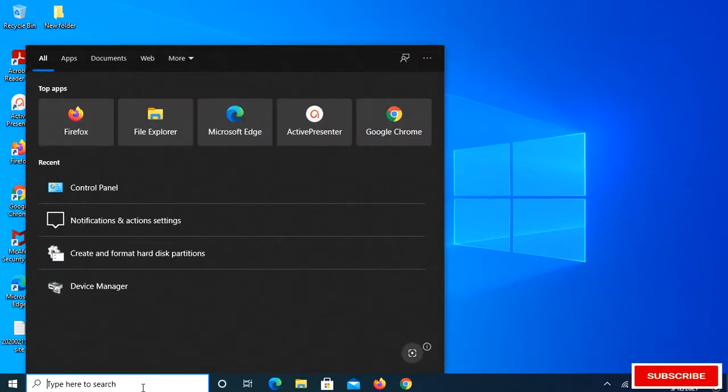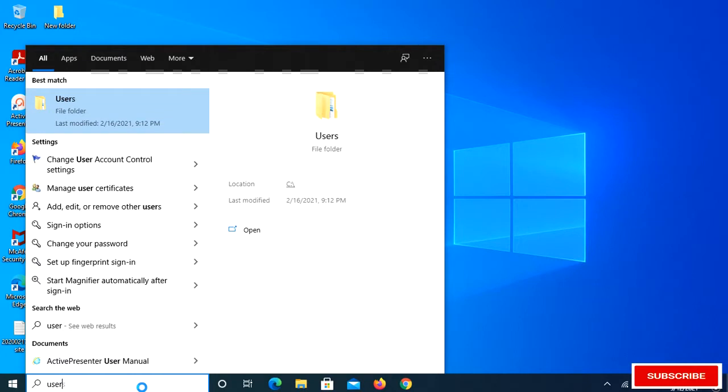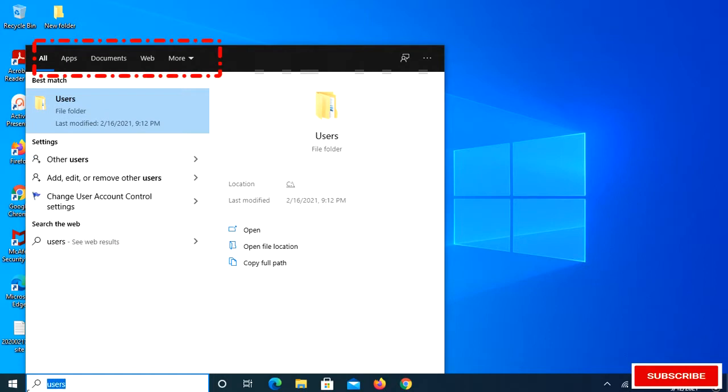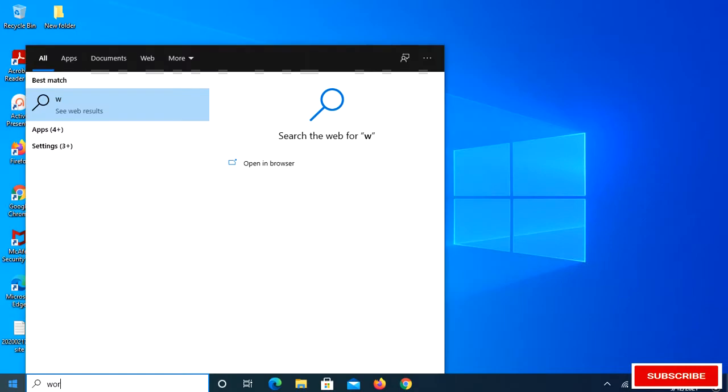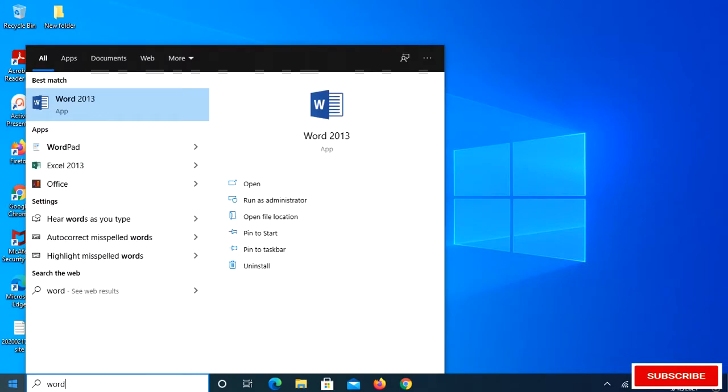Entering a term in the search box displays relevant apps, files, and settings stored on your computer, and when you have an active internet connection, relevant online information also can be displayed. Search results are grouped by type. Selecting a group, such as apps, documents, web, or more, displays all results of that type. The icons to the left of the search results represent the app or system area of each result.